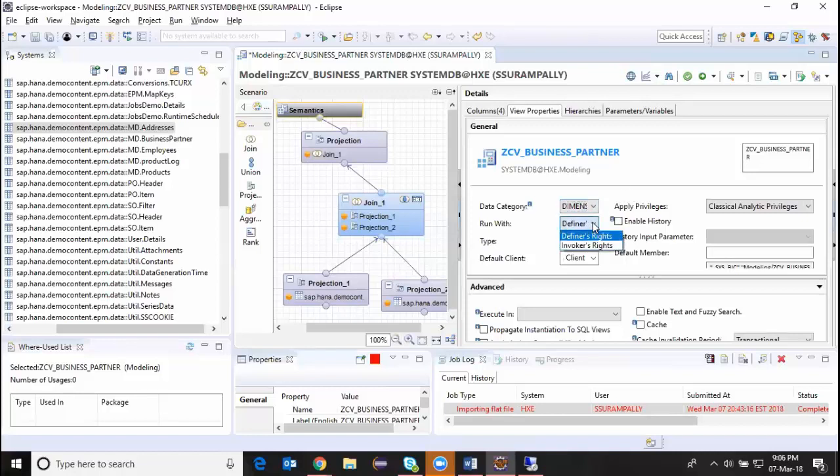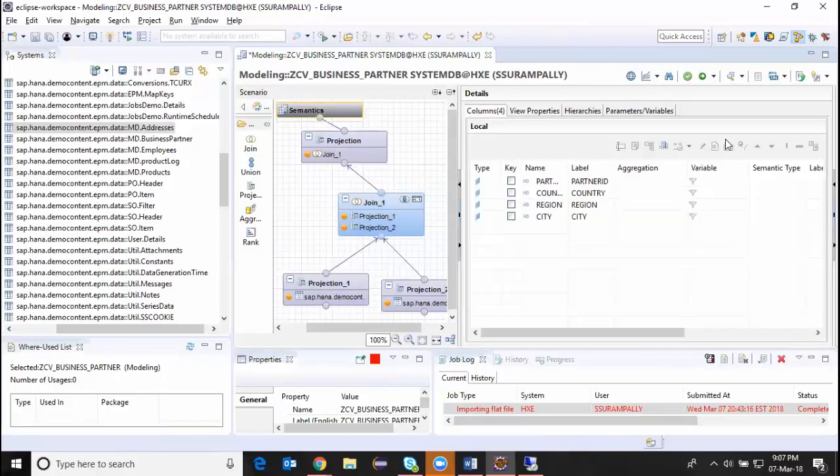Run with definer rights and invoker rights, you know it, when we were working on stored procedures we discussed it. If it is definer rights, the authorizations of the person who created it will be applied. If it is invoker, the authorizations of the person who is invoking that particular object will apply. Hierarchies, yes, we will go and see. Parameters and variables also we will go into detail. So I'm not making any other changes. I'm going to activate it. It's running.